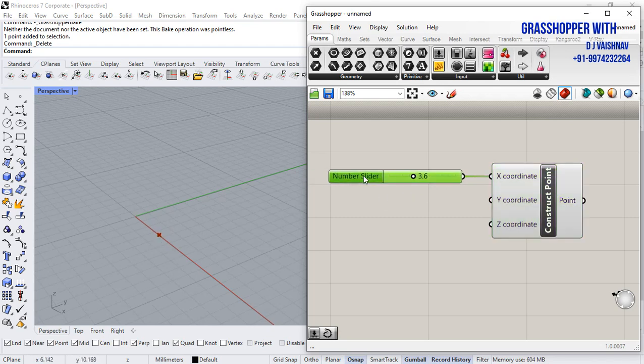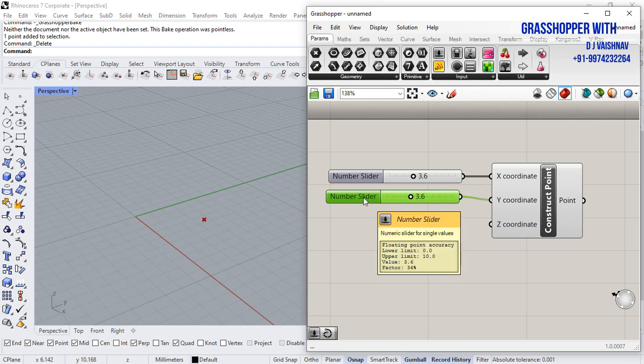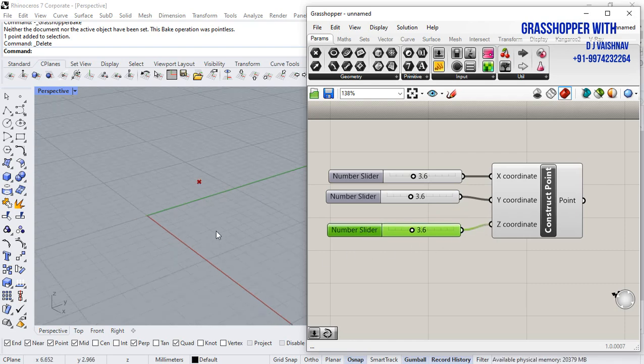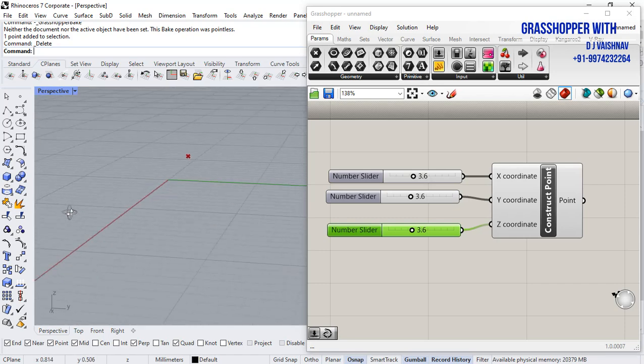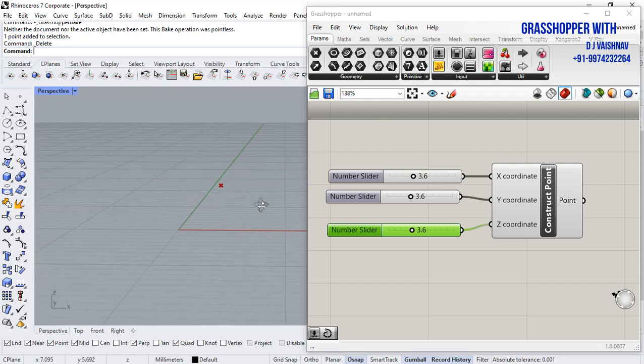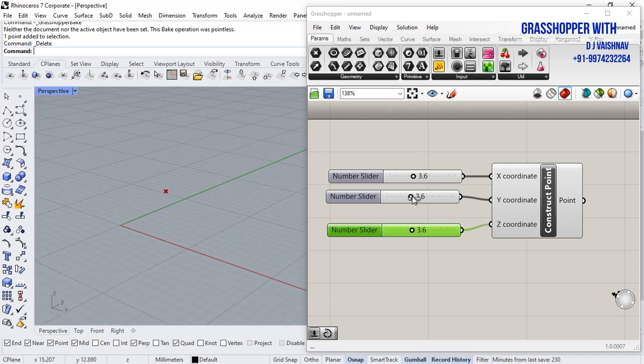Okay, now you can also copy and paste this slider for the y value, and assign this slider to this y coordinate, and for the z again Control C and Control V, copy paste and assign this slider to this z coordinate. Okay, so this point is generated on x, y and z coordinates. You can now change accordingly as per your requirement. Okay, so this is very handy to use.